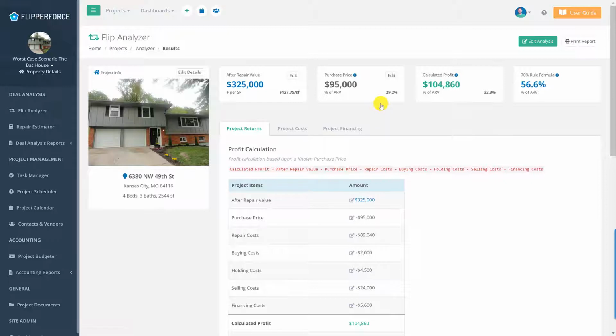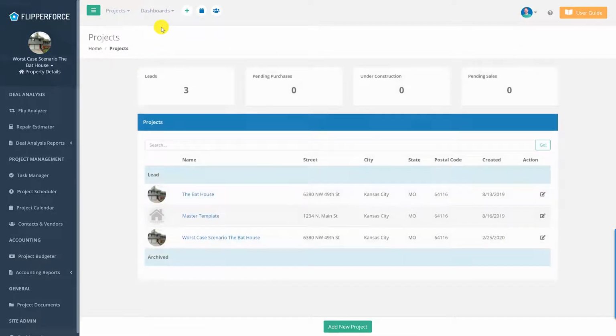So that can be one of the ways that you can use the new duplication, is to quickly run through different scenarios for properties. So instead of needing to re-enter the entire property as a completely new project, you can simply use that project duplication to quickly duplicate the project, reuse all of the property details and information, and then just quickly adjust that data and information for that worst case scenario, maybe that best case scenario that you want to run on the property.